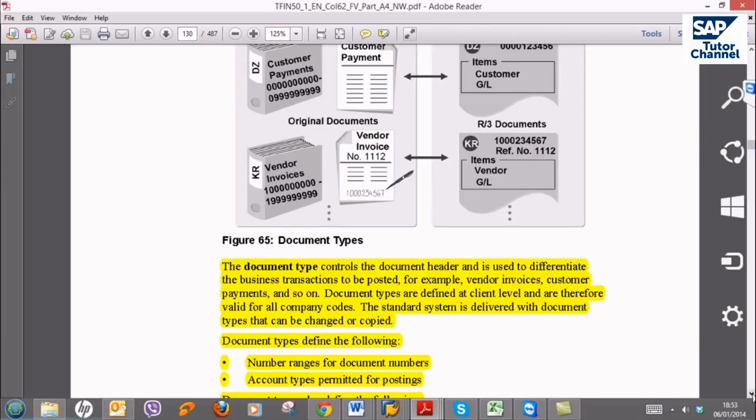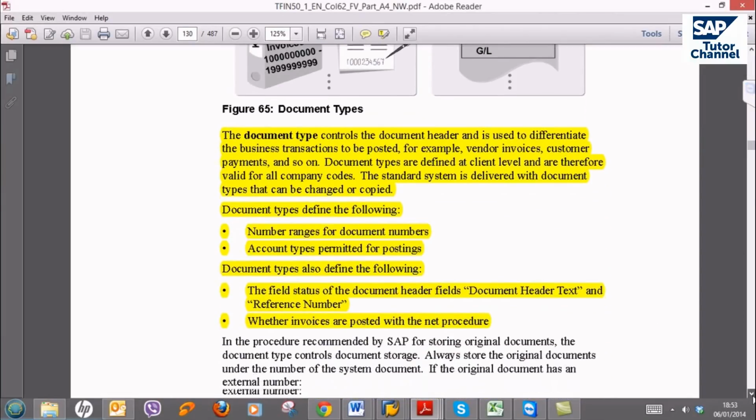Okay, document type. Document type controls the document header and is used to differentiate the business transactions to be posted. For example, vendor invoices, customer payments, and so on. Document types are defined at client level and are therefore valid for all company codes. So this document type is not only for your company code but for all the other company codes. The standard system is delivered with document types that can be changed or copied.